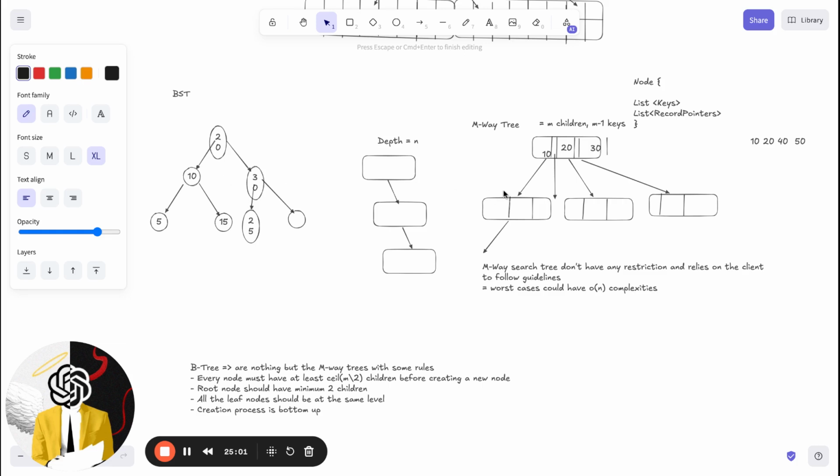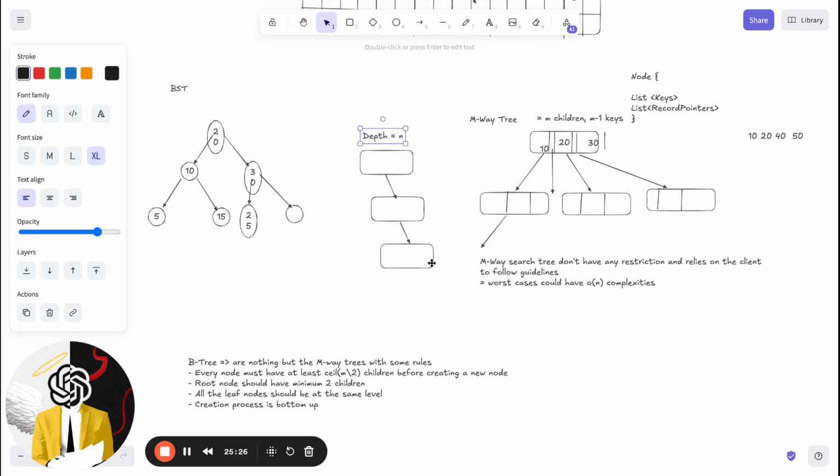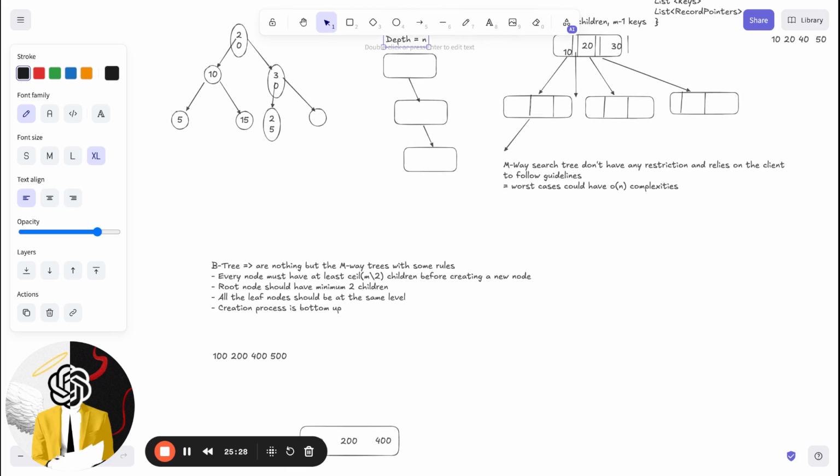MV trees are there, which take care of adding multiple keys in a particular node and having multiple children, which reduces the height. But the problem here is that everything depends on the construction, like how it is getting constructed. And the worst case complexity could be order of n, like all of these blocks that are there. So that's where the B tree comes into play.